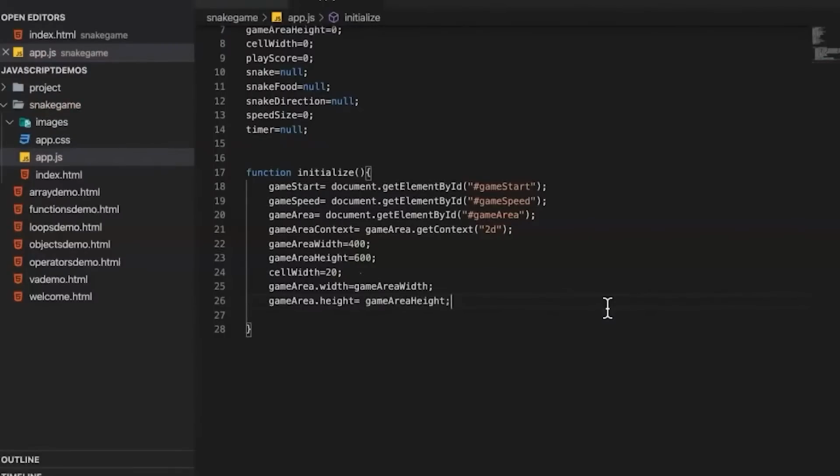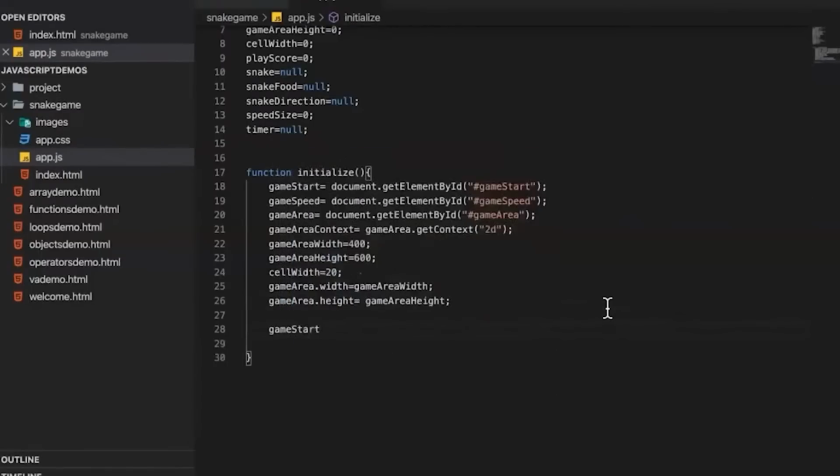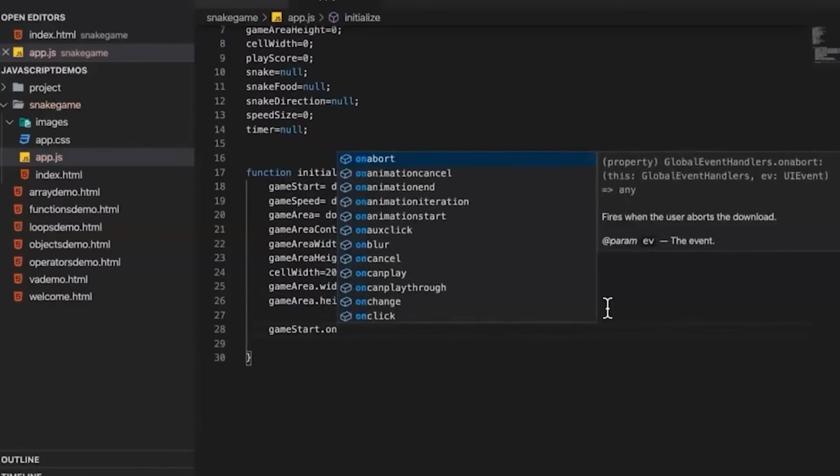Okay, now after that we have to start writing the logic. Here I'm saying gameStart dot, now we have to decide which event you would like to take. So I will say onclick.